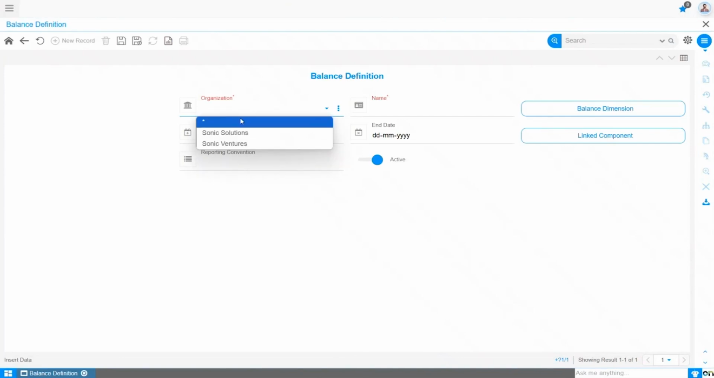First, choose the organization for which this balance is being created. This links the balance to the correct legal or business unit. Next, enter a name for the balance in the name field. For example, you can use Earning Component Balance to group all earning-related components under one balance.